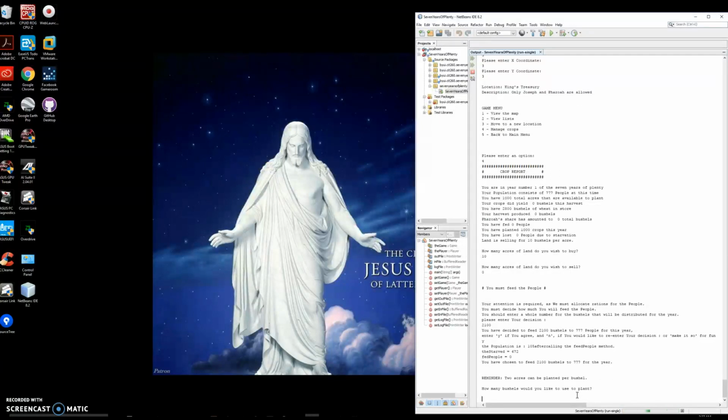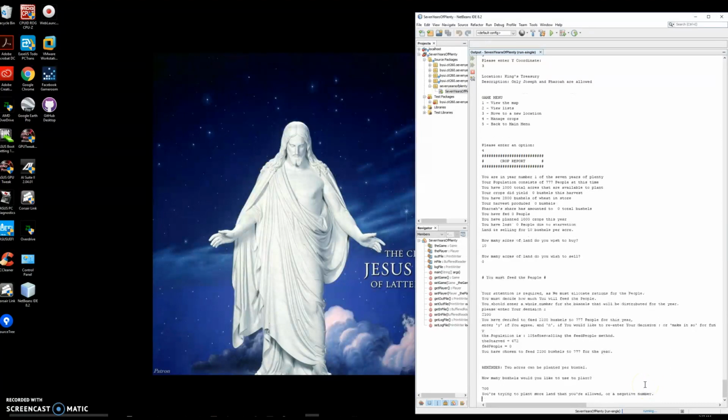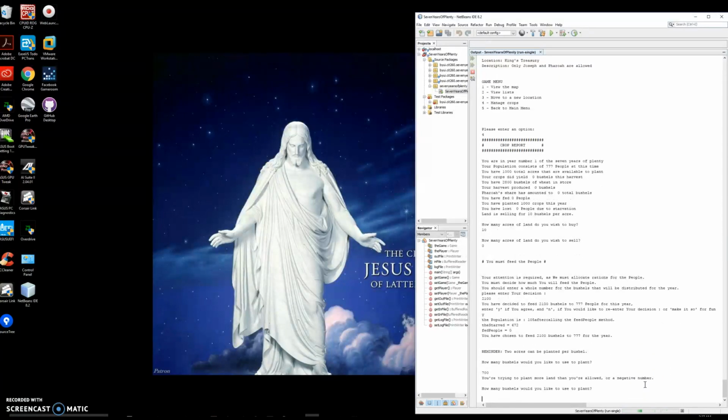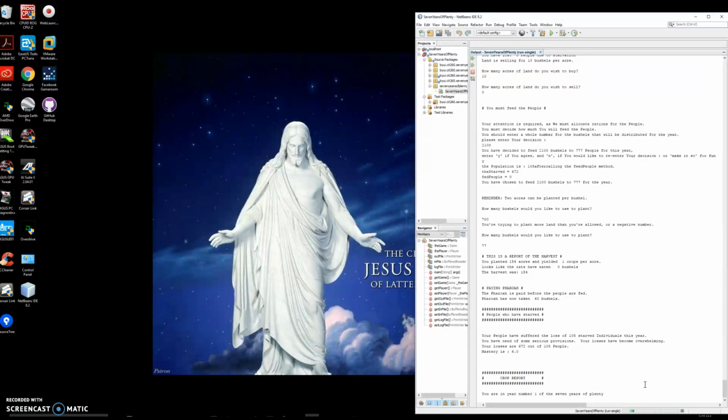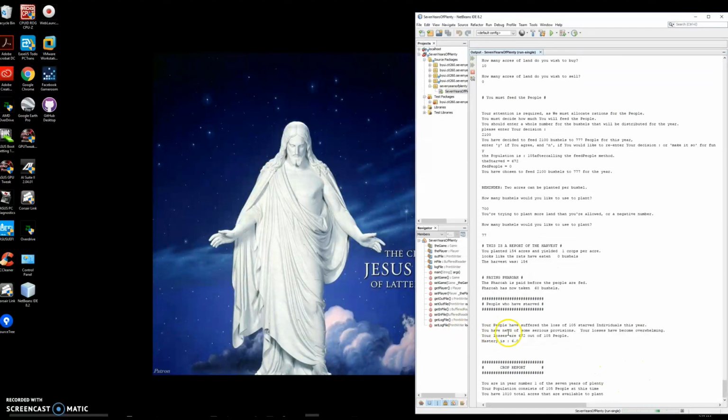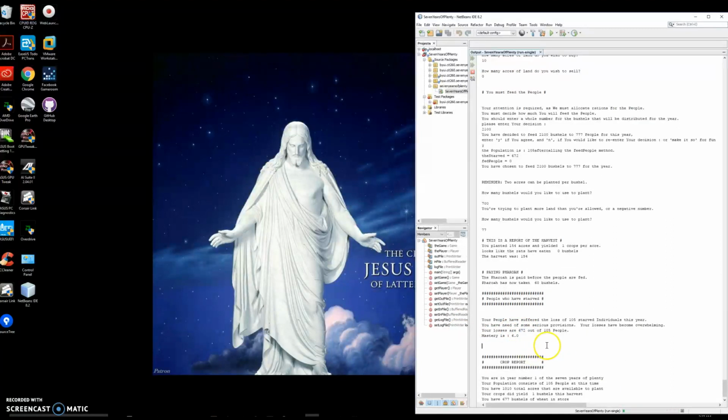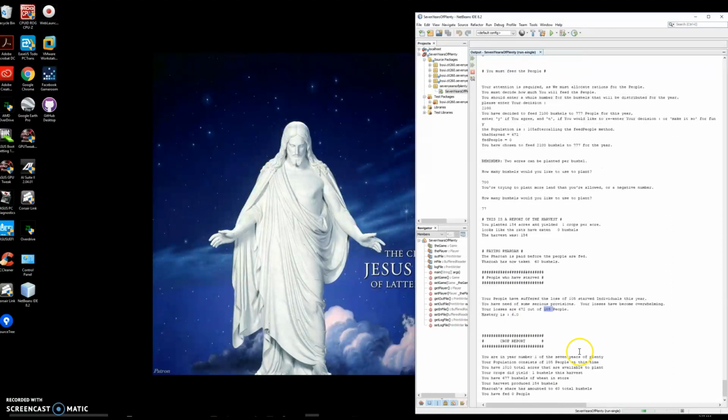It says, okay, you've chosen to feed 2,100 bushels to 777. How many bushels would you like to use to plant? I think that leaves us 700 for the remainder. We're trying to plant more than we have. Okay, let's just go ahead and do 77. There we go. Okay, so we lost 672 people, and there'd be 105 left.